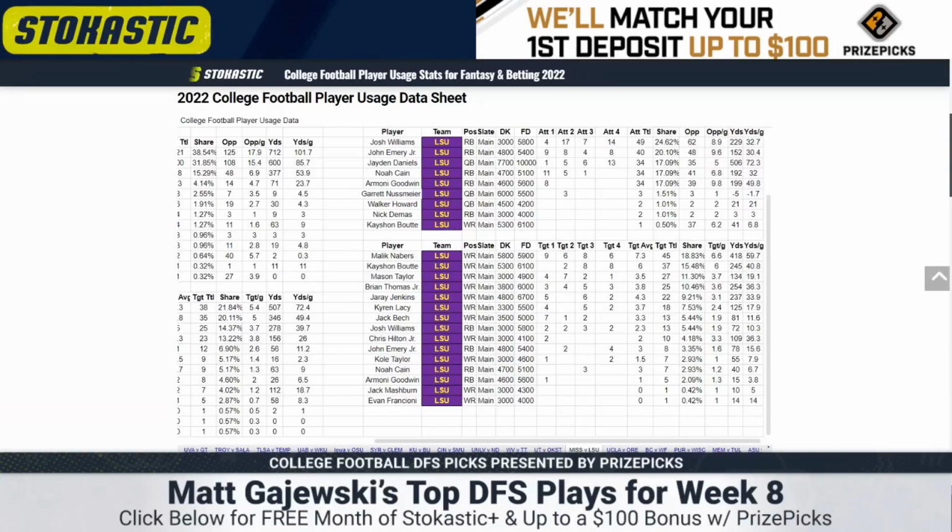Well, the top 2 route getters are going to be Malik Neighbors and Kayshon Boutte, 77% of the routes for Neighbors last week, 83 for Boutte. The third most active route getter was Mason Taylor, their tight end, and people are still ignoring Mason Taylor. He's 3rd on the team in targets, 3rd on the team in routes. I mean, he's just basically catching the ball at the line of scrimmage and falling down, so there's not a lot of upside.